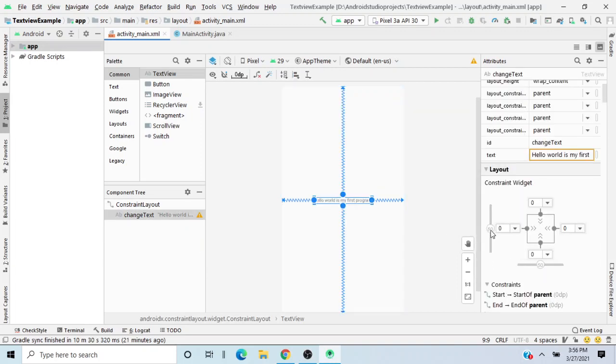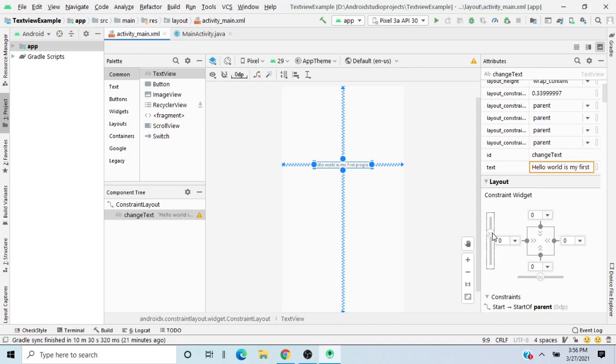And now one more thing that I will be showing you in future videos. This is a glimpse of it. As you all can see, there is something called vertical bias over here, just below this 0 on the left side. If I just drag this up, as you all can see, the position of the text view is changing over here.